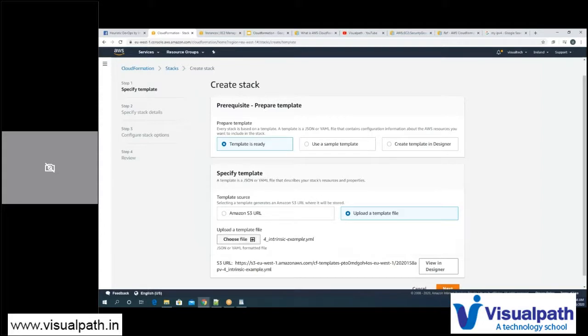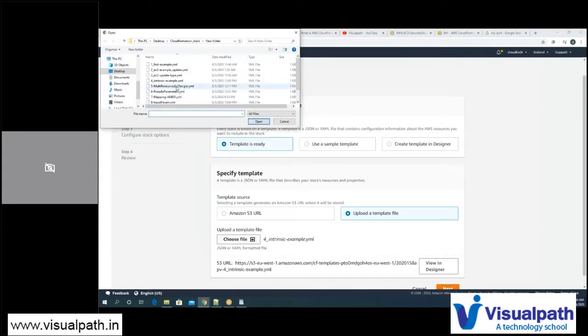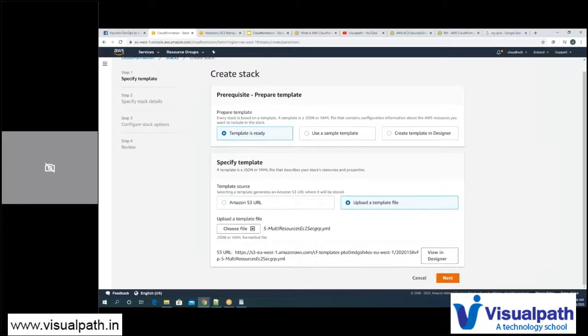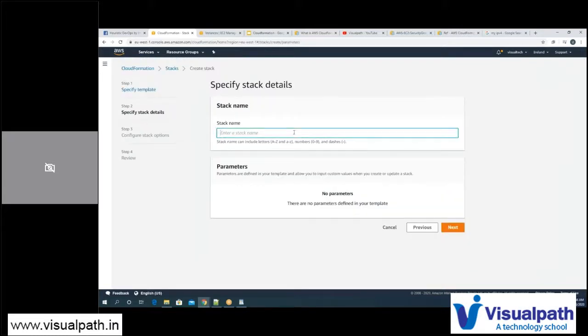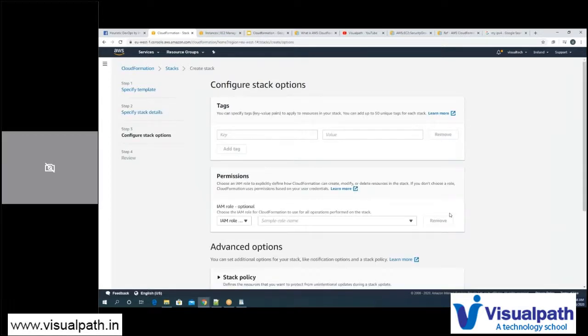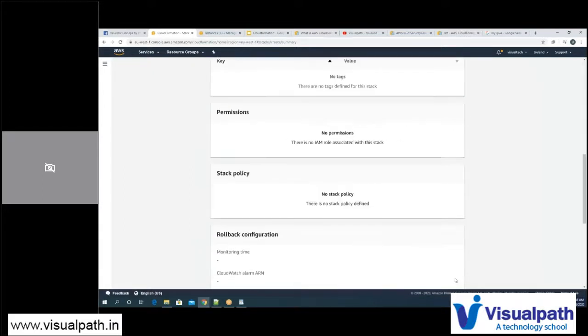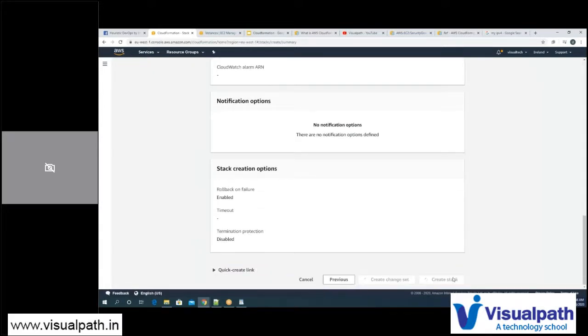Upload a template, choose file. This is the fifth one, multiple resources. This is the template that I was just showing you. Go next. Enter the stack name and give multi-resource. When you have multiple resources, just keep in mind you have to use the Ref function. You will need it when you create something and then want to refer to it over there. Whenever you have multiple resources, the majority of the time you're going to use that Ref function.